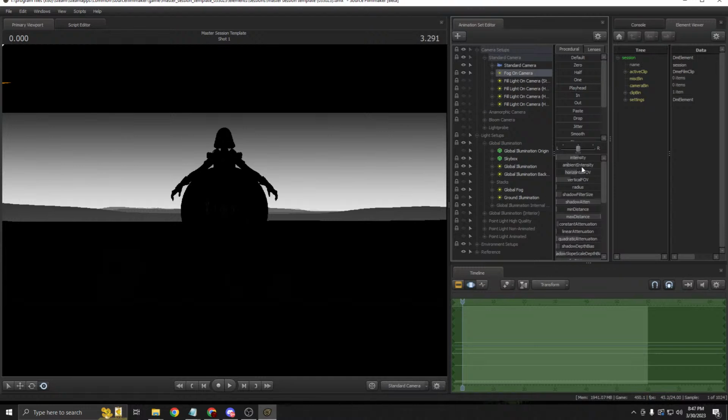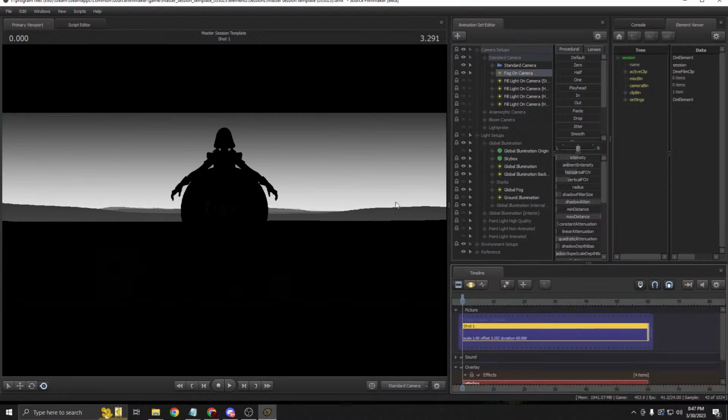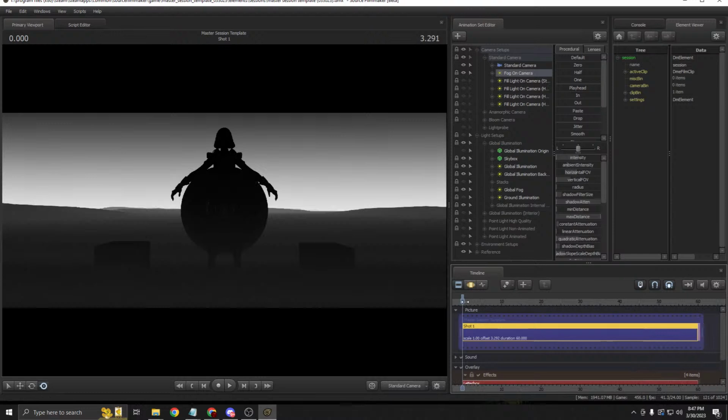Now, what you're going to do if you want to change it. Let's just preview what it looks like. The cool thing about the fog stuff is that the volumetric has no shadows enabled, so it takes up no computational resources.